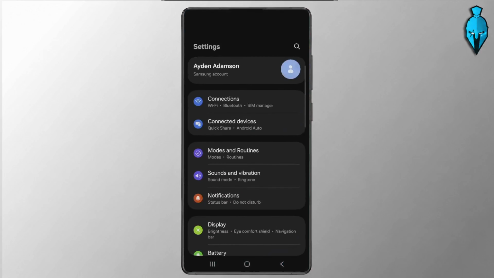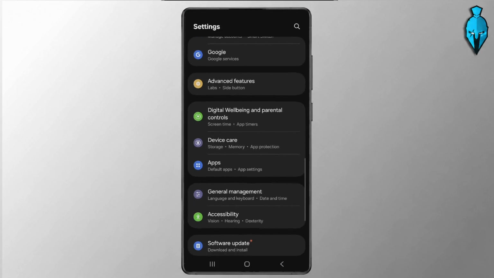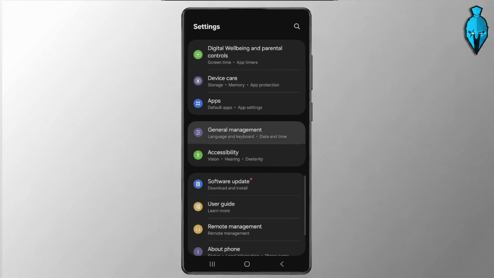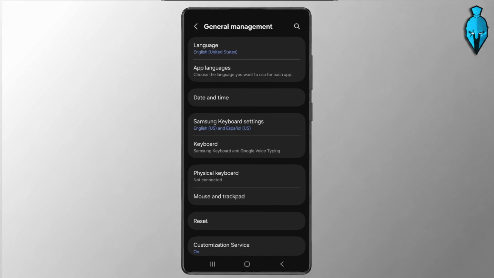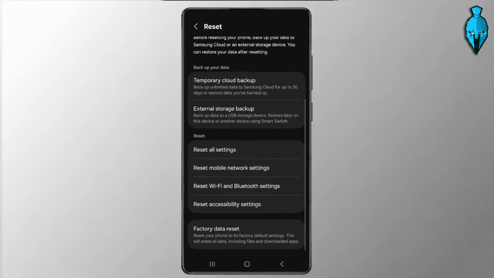Once you open up the Settings app, scroll down and you're looking for either the System settings or the General Management settings. Open it up, and you can always use your search bar to search for either, but then just go ahead and select Reset and scroll down to the bottom and select Factory Data Reset right there.